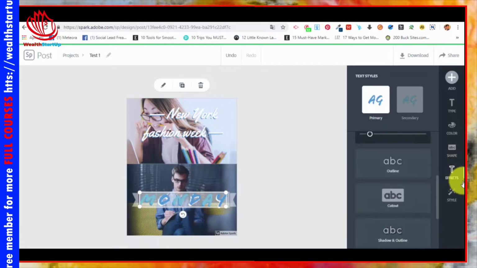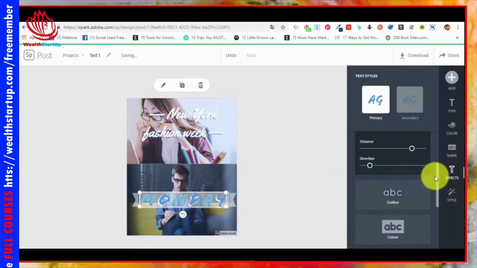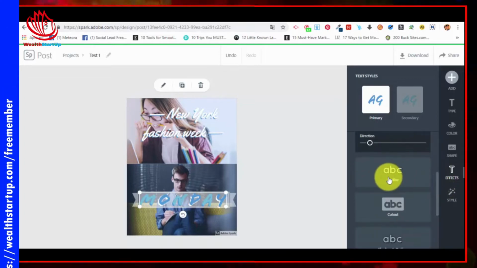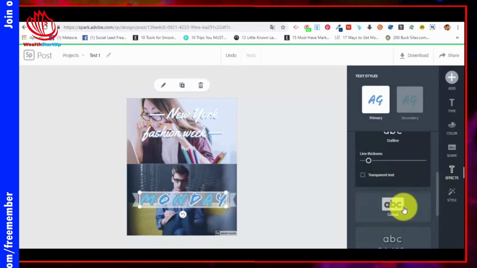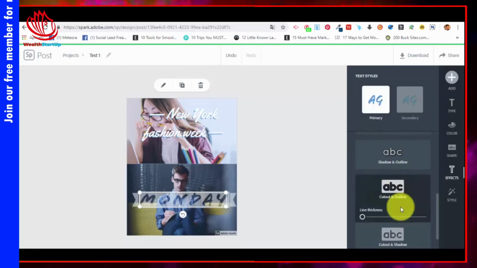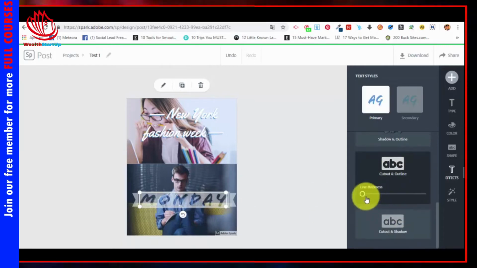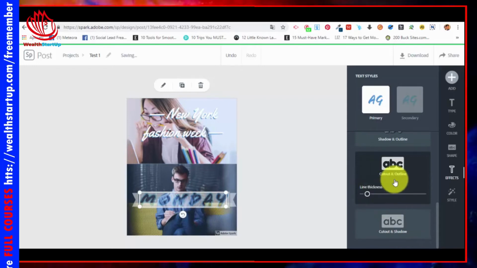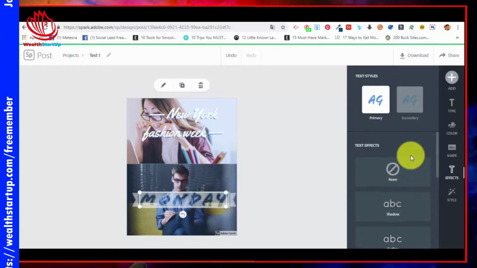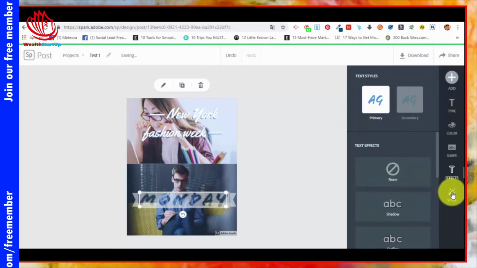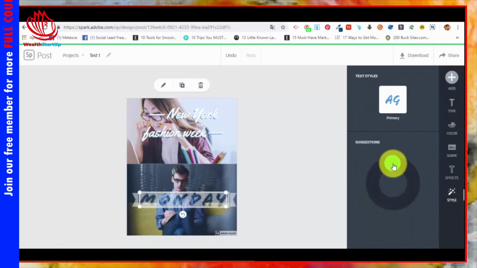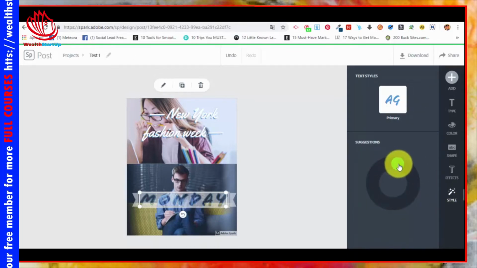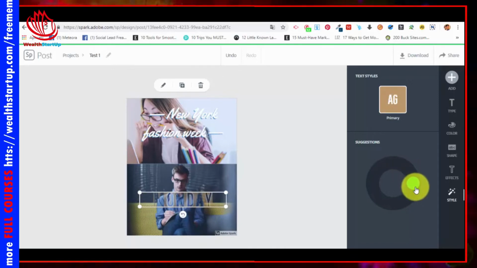Then we have effects for the text, shadow, outline, cutout, which is pretty neat. Line thickness. We can select the line thickness. So we have different options for text effects, right? And then we have the style. And we just have to select a style for the text.